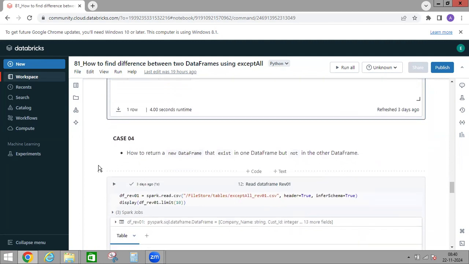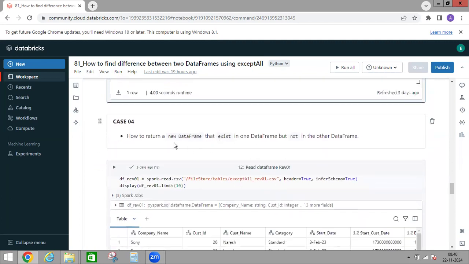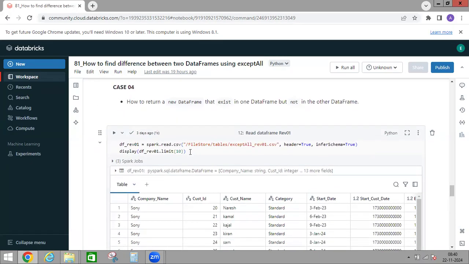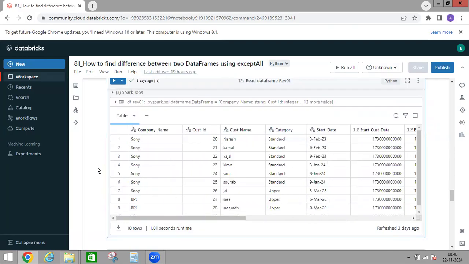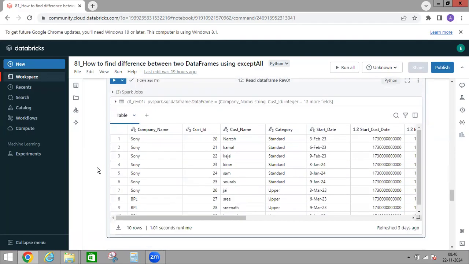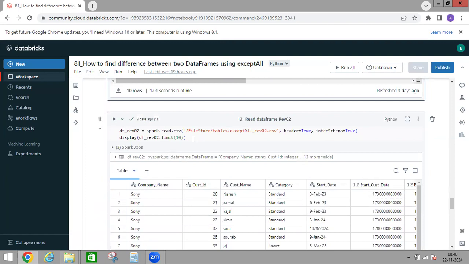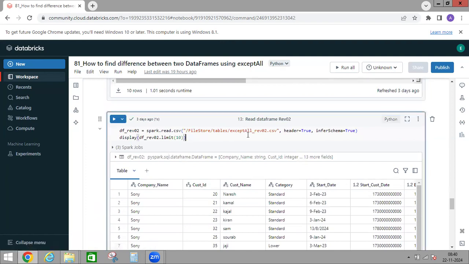The next use case is how to return a new data frame of rows that exist in one data frame but not in the other data frame. This is my first data frame, using spark.read.csv. This is my CSV file that I'm reading, and I have these records in this first data frame. And this is my second data frame, this is exceptAll revision 2.